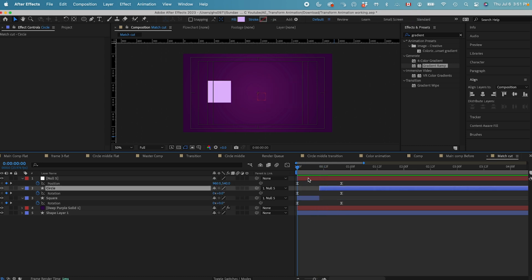So we're using the null to control the animation of the two circles. And then we're cutting the two layers in the center over here when they travel midway. That's why we can hide the transition between the two shapes and using the match cut technique. This is how we set up a match cut.